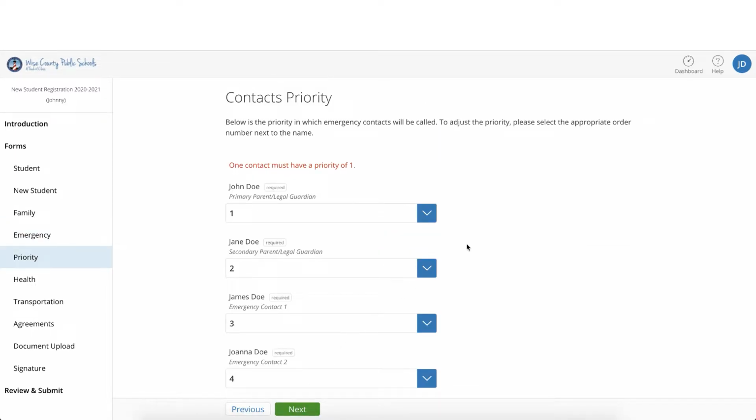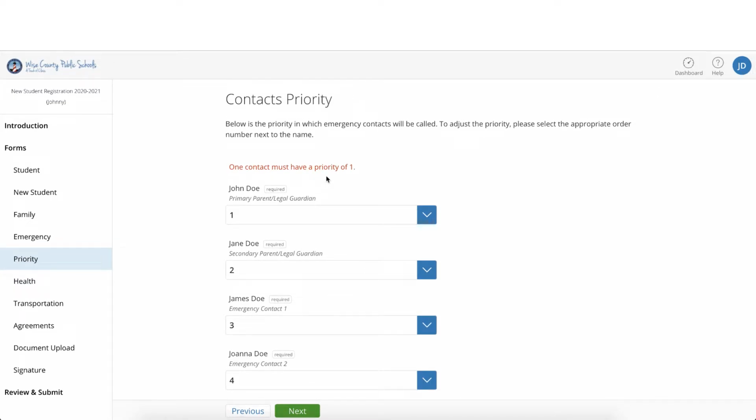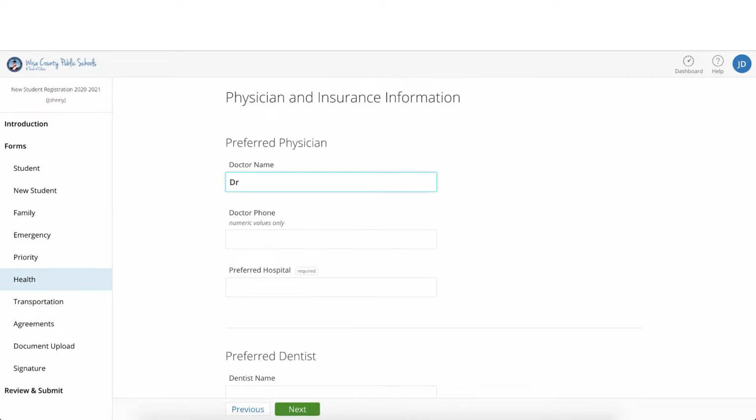You will then come to the Contacts Priority section of the registration page. It is already set with the primary contact being Priority 1, the secondary contact being Priority 2, Emergency Contact 1 being Priority 3, Emergency Contact 2 being Priority 4, and so on. If any changes need to be made, make them here. Then click Next. The next section will be the Health section of your student's registration page.